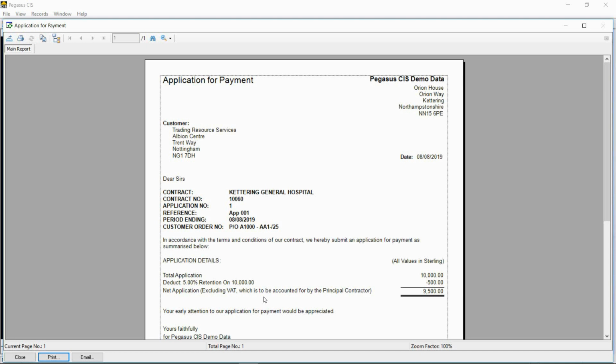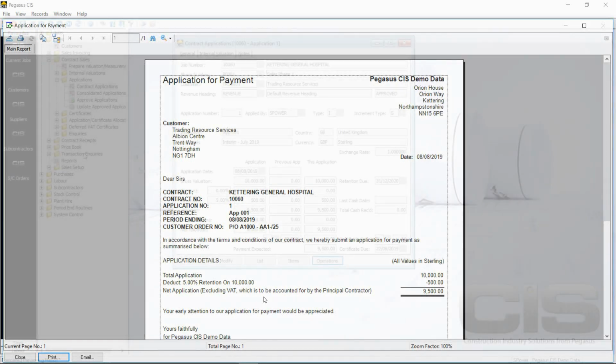Now remember, these are the standard report layouts that come with Pegasus CIS. These can be amended for each individual customer to have their digital logos and wording put onto it. But this is something that will need to be done once you've installed this new version of Pegasus CIS, because these new messages are now available based upon the VAT code that is being used.